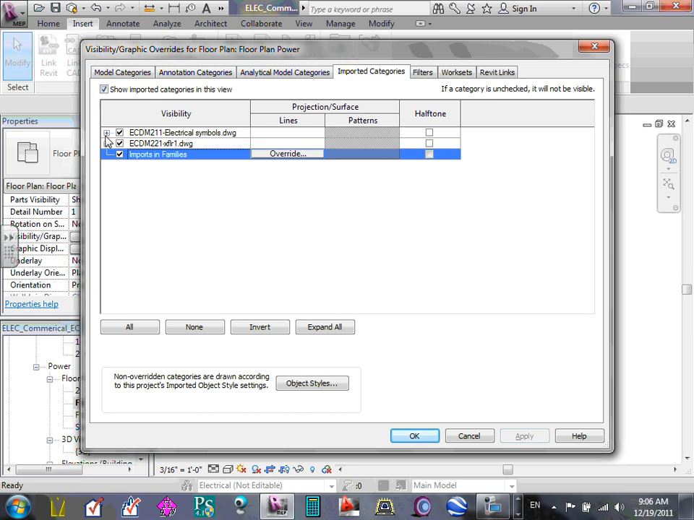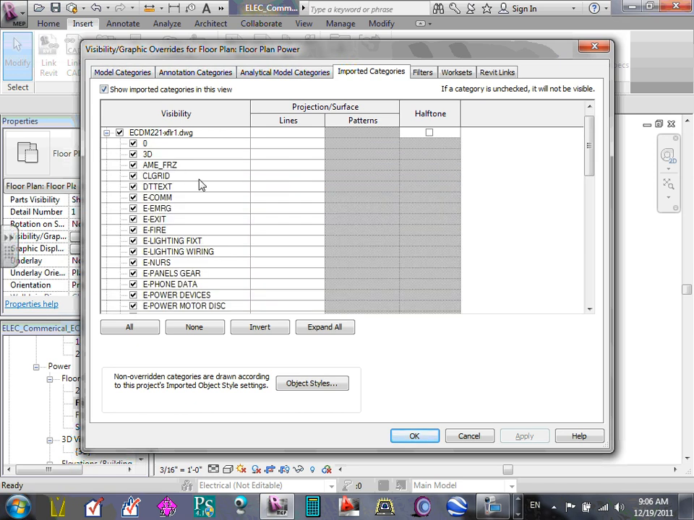Okay, for the imported categories, expand it. This is like layers, when we were turning layers on and off. Very, very powerful. If you expand it, remember that grid that's in my way? I want to go turn the grid off.